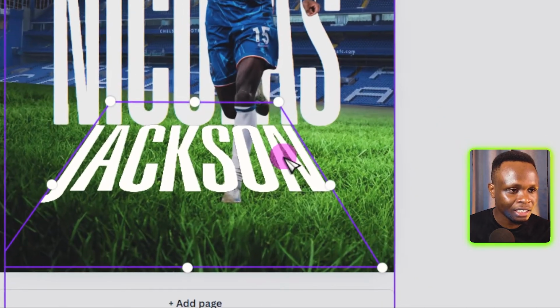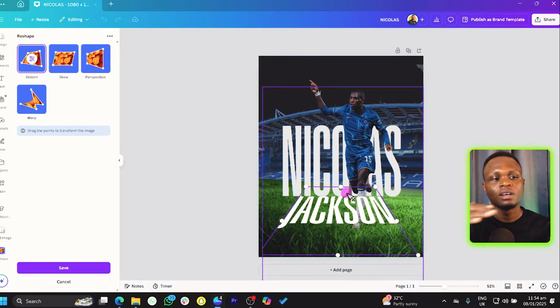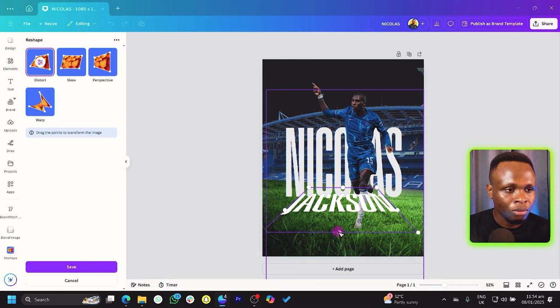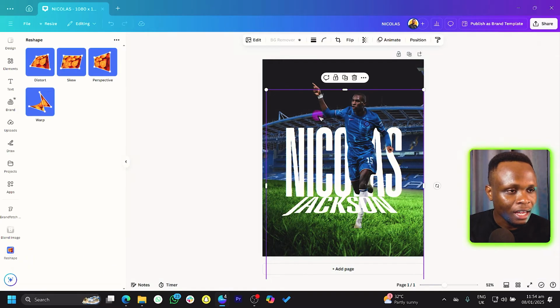By gauging it with the Nicholas, because the text is straight, we want to make sure the top of the Jackson is also straight like that. We also move it up a little bit. I think this should work. Something like this, and just make sure everything is looking good. So this works. Now the next thing is to click on save, and our image should be saved like this.